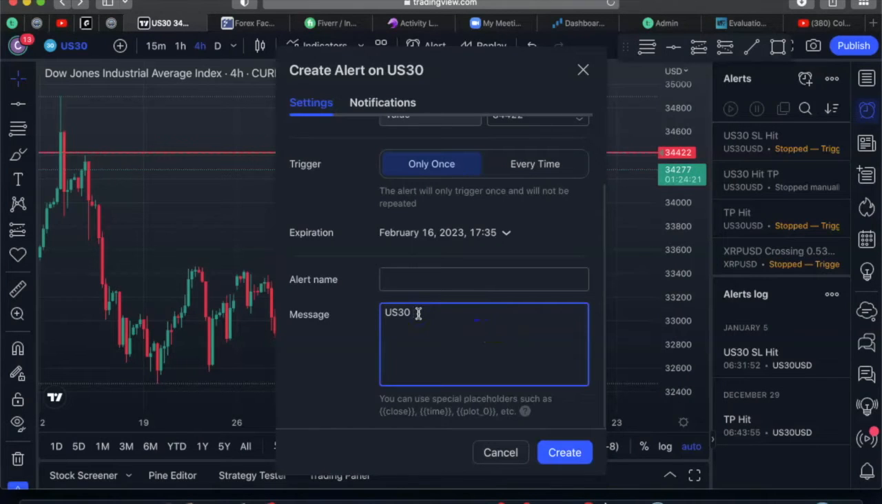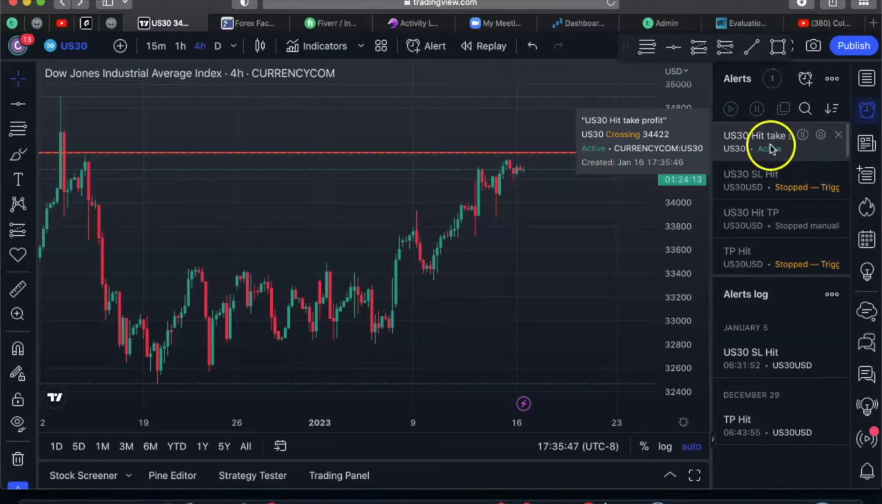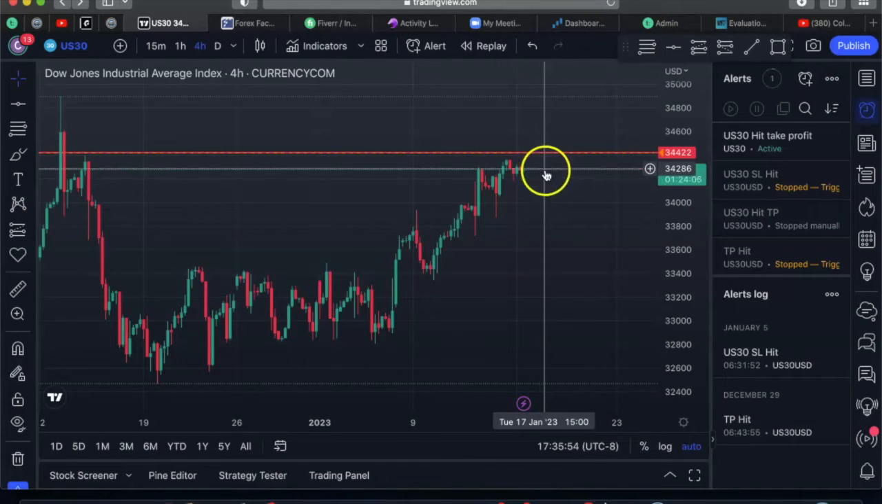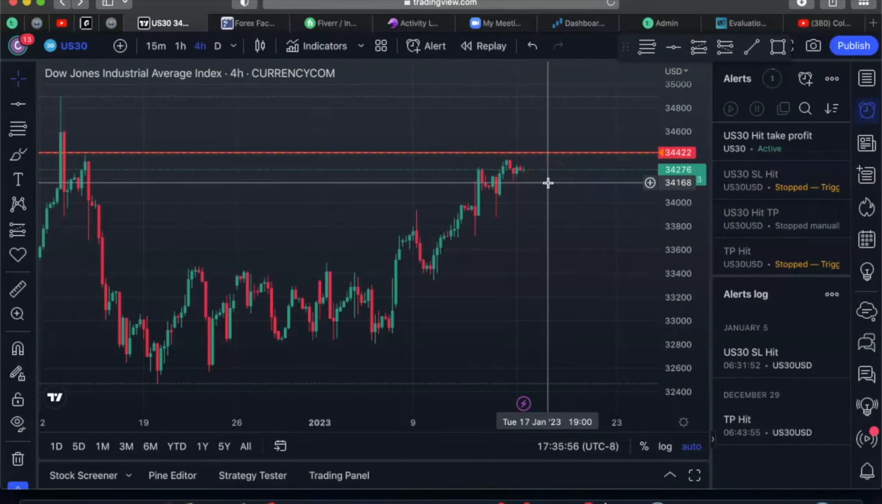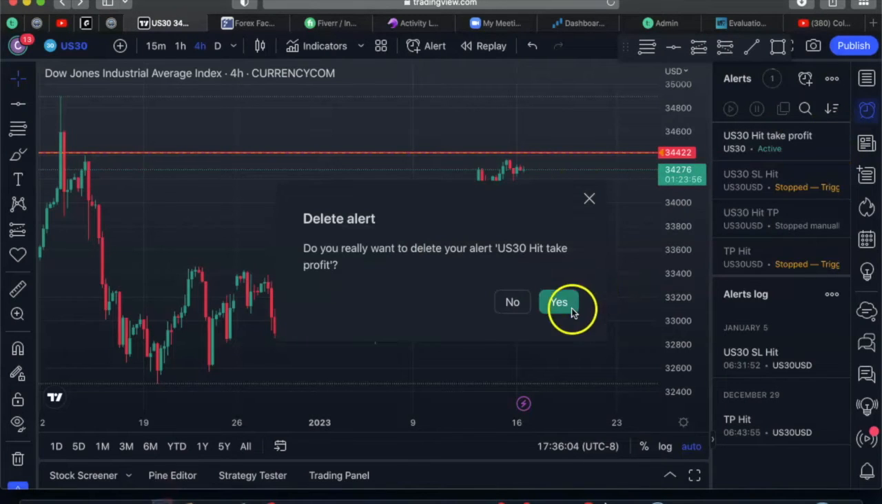So I usually have like US30 hit take profit, and then create, and we can see that we now have an active alert. So when price comes up and hits this alert, it will notify us and tell us exactly that our alert has been hit. And we can go to MetaTrader 4 and close our trade if it hit our take profit, or just to make sure it's on track to go into our take profit. And you can delete it if you would like.